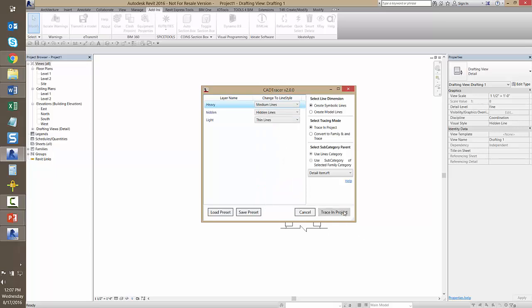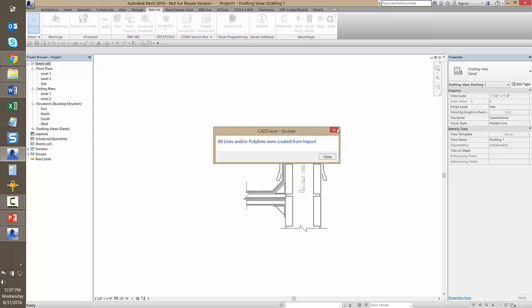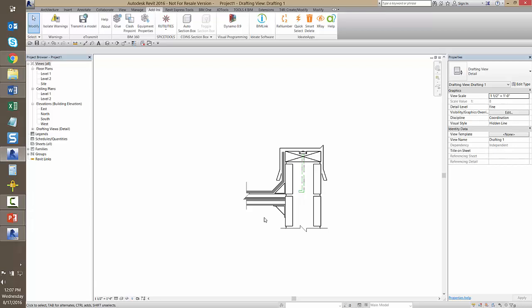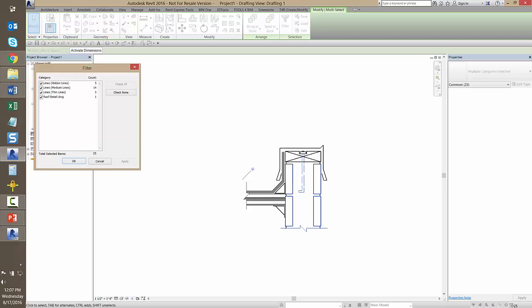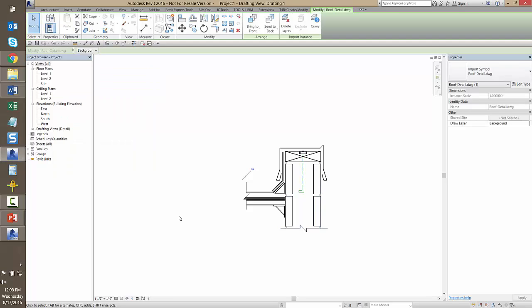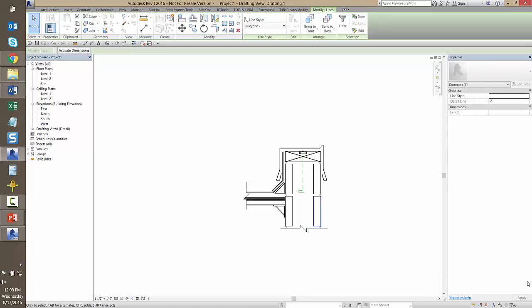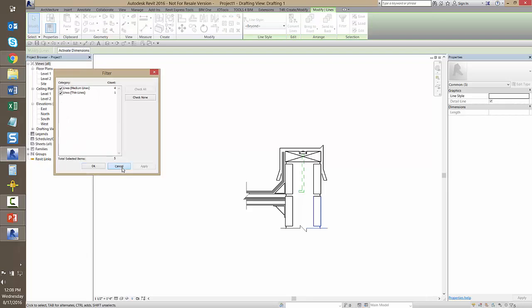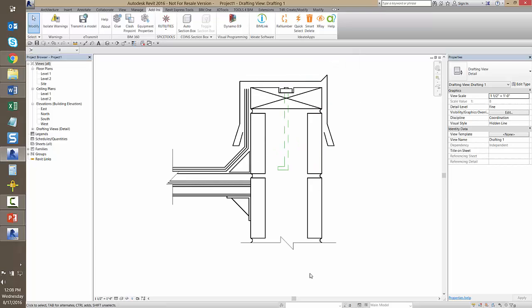Okay? Now click Trace in Project. It says 88 lines were created. Get a hold of this link here. There you are. Okay, I want to get rid of this link. Don't die on me, baby. Hopefully this will be back in just a sec. There we go. Make sure I got rid of that. I think I did. I just wanted to delete that DWG file. So yeah, that's gone now. And you can see that the line work is now here in the Revit project.